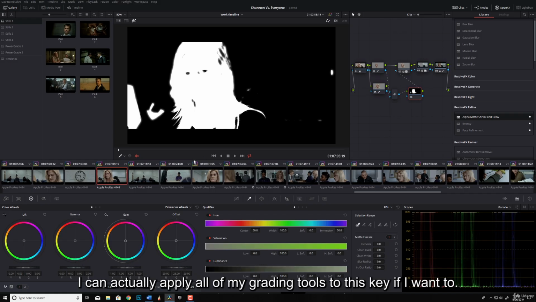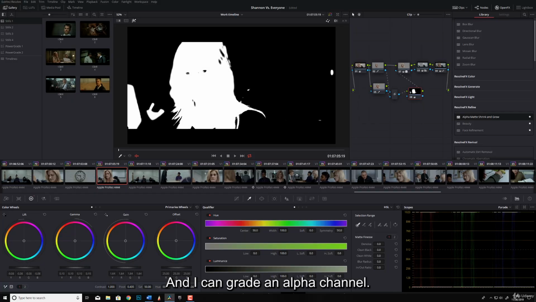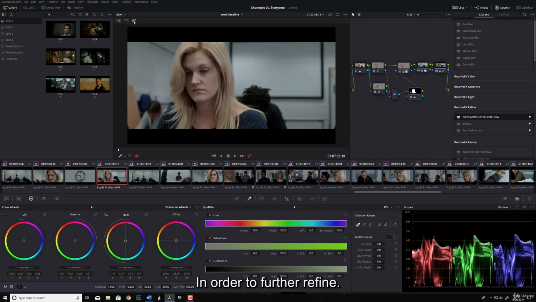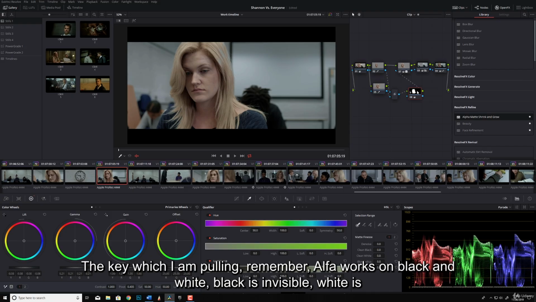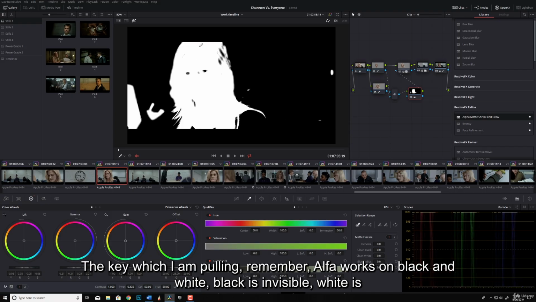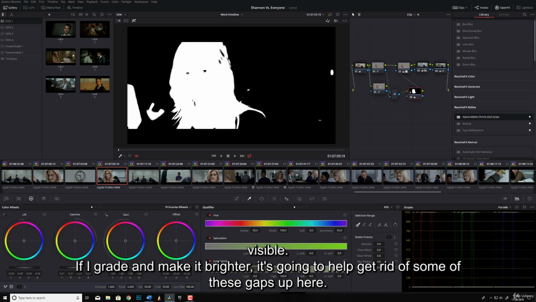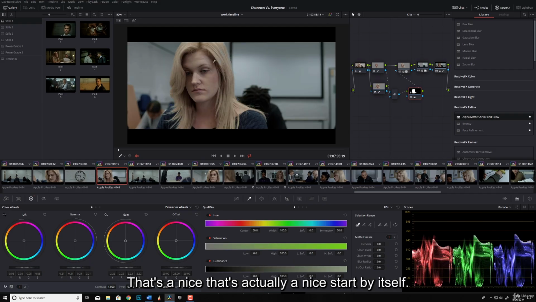I can actually apply all of my grading tools to this key if I want to. And I can grade an alpha channel in order to further refine the key which I am pulling. Remember, alpha works on black and white. Black is invisible, white is visible. If I grade and make it brighter, it's going to help get rid of some of these gaps up here. That's actually a nice start by itself, but I'm going to do a lot more.